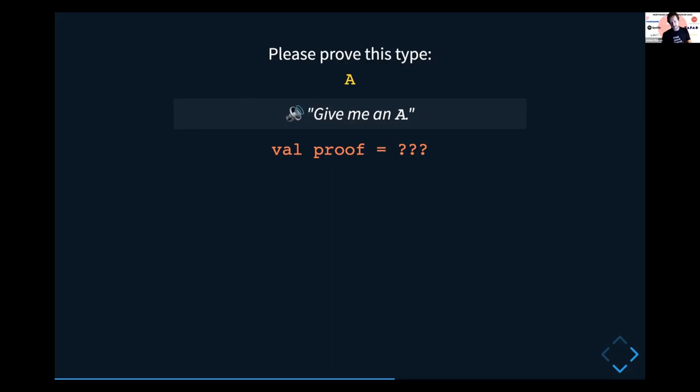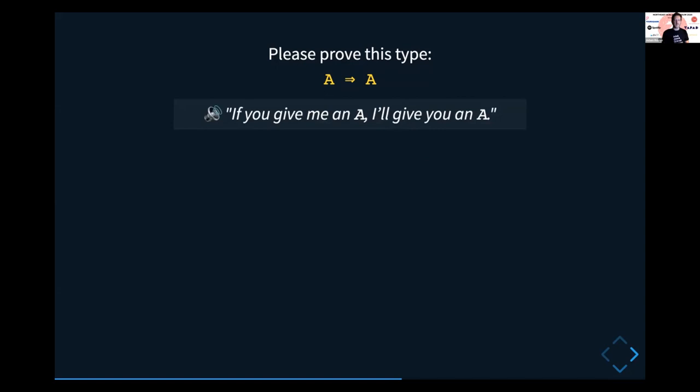But as someone mentioned, what about this type? This is the identity type. If you give me an A, I will give you an A. But I don't even know what A is. How do I implement this? Identity, yeah. This is known as the identity function. It's a function that doesn't do anything. This is the formula we're trying to prove. The proof is the implementation. If you give me an A, I will give you that A. There you go. All right, we can do that. We're good programmers. We're going to get a little bit more complicated.